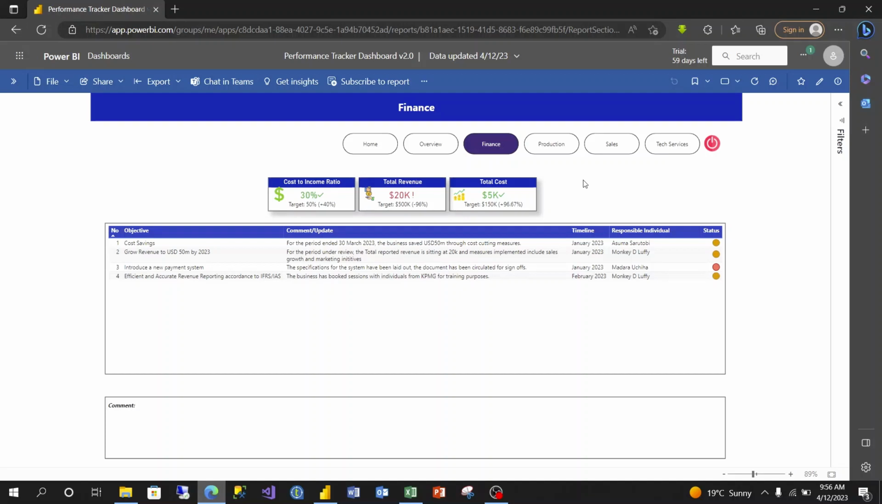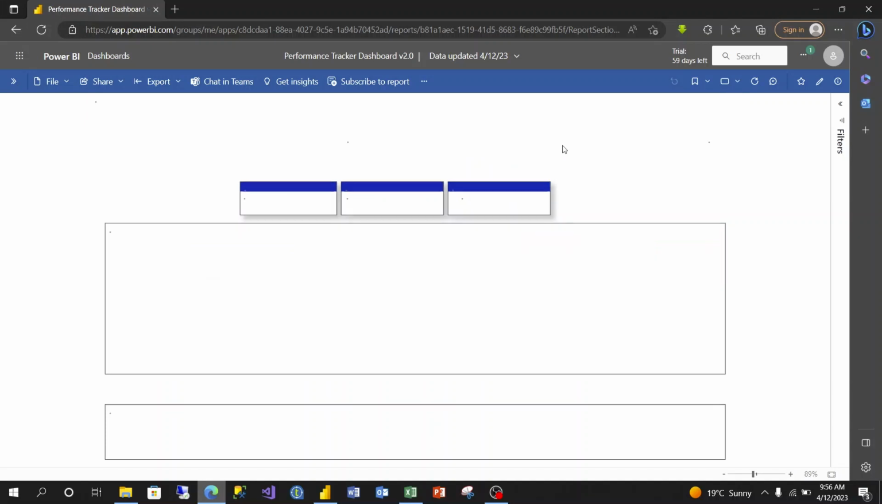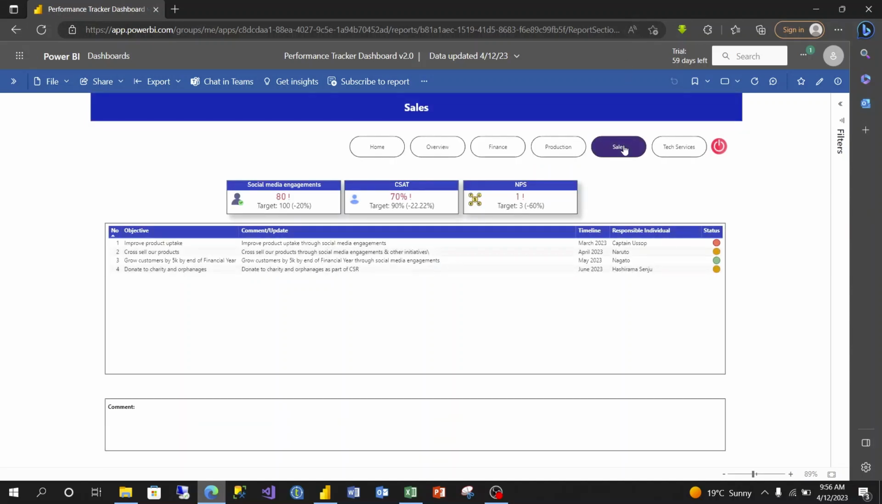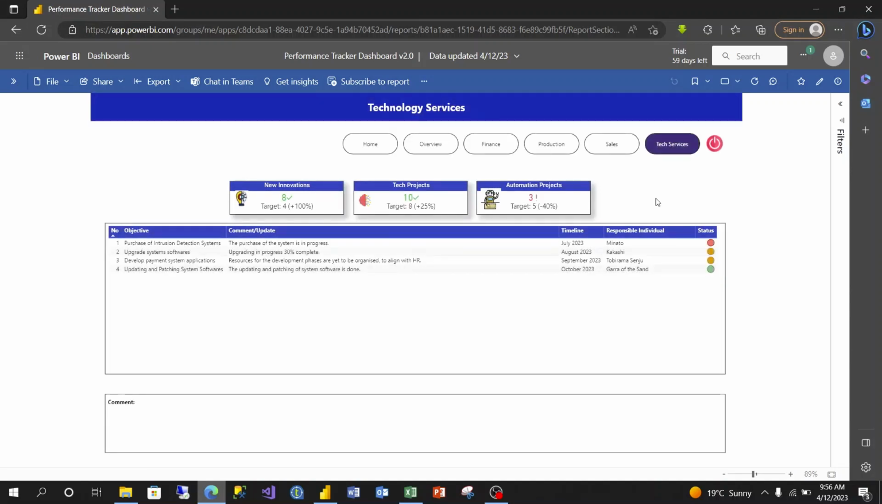If you want to go to production, just click production. This is also a navigation bar that is available in Power BI. If you click this one, it will take us to the production unit, the initiatives that are being tracked under the production department. For sales, just click sales, and for technology services, just click technology services.